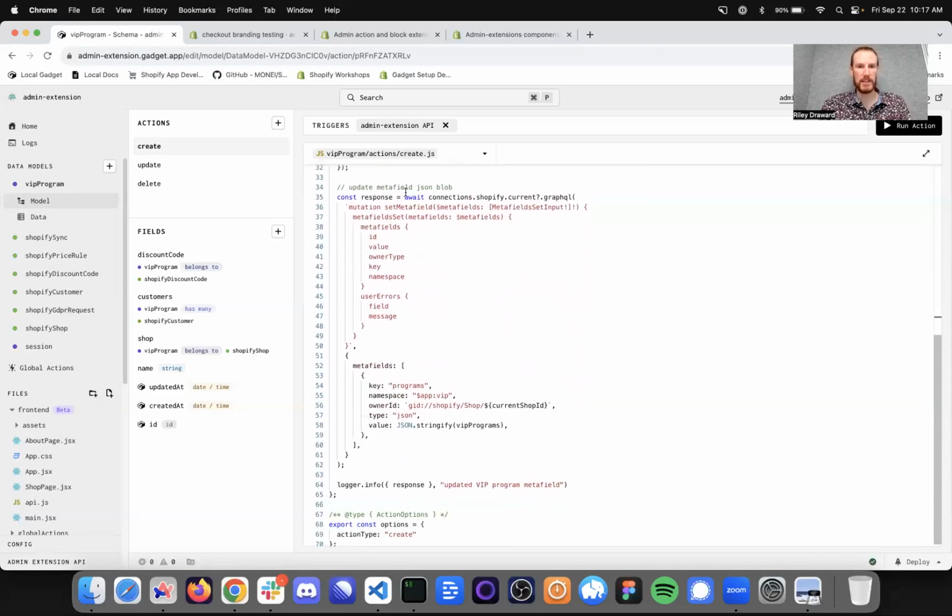And then all I'm doing is using the Shopify connection again. I already set up the connection so I can access this current Shopify shop. I'm making a GraphQL request to set a metafield. The owner will be the current shop. I've got the app identifier as the namespace, VIP, and then the key is programs. And I am just storing all of my VIP programs as a JSON blob. So this blob is what I'm going to use as input into my admin action extension.